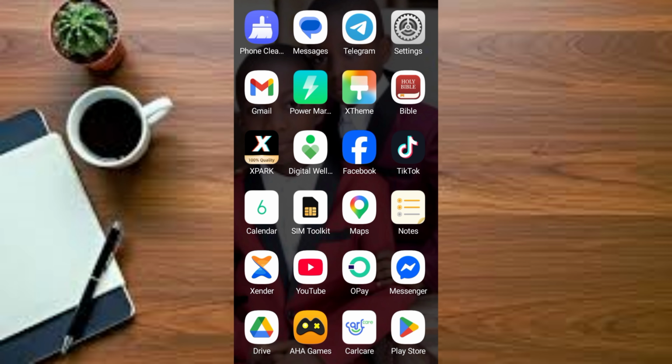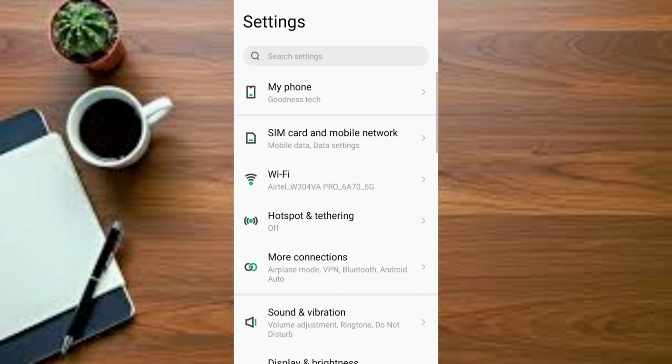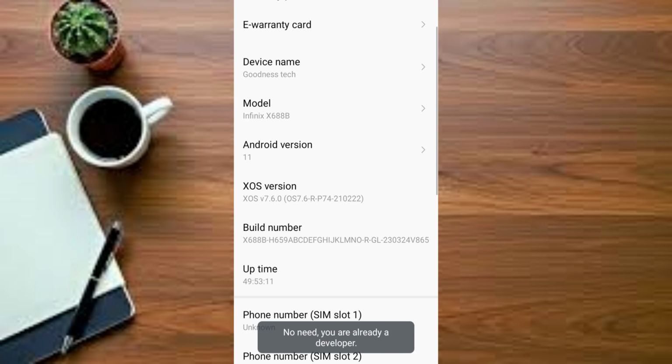The first thing is that you need to enable the developer mode on your device. Tap on the settings icon on your device. Now go ahead and tap on My Phone. From here, scroll up until you get to Build Number. Tap this option several times. If you are doing it for the very first time, it will ask you to provide your PIN. Provide your PIN or details, then it will now enable the developer mode.